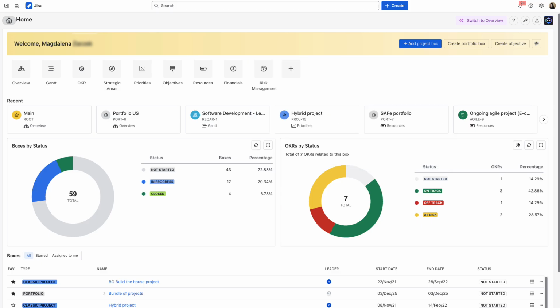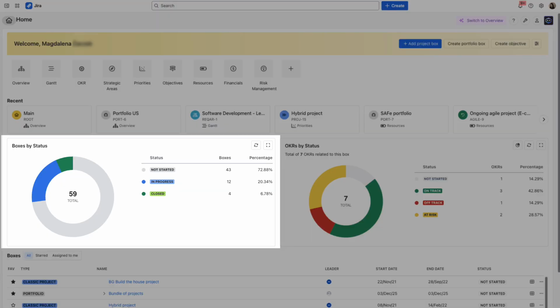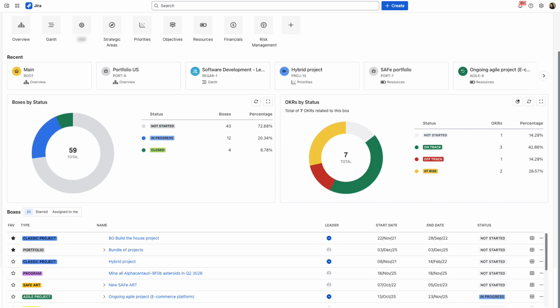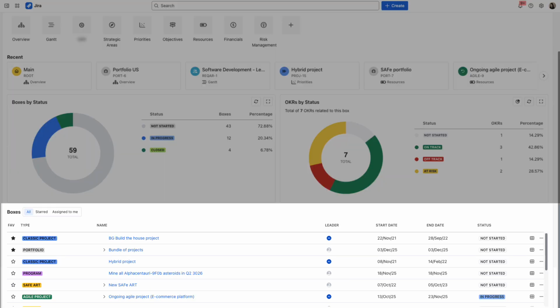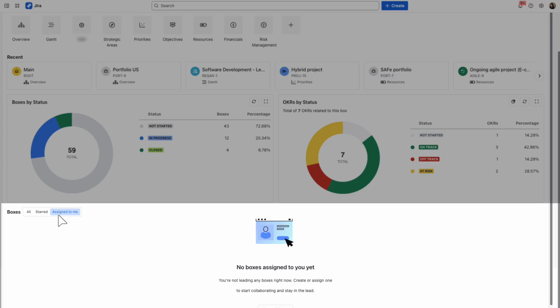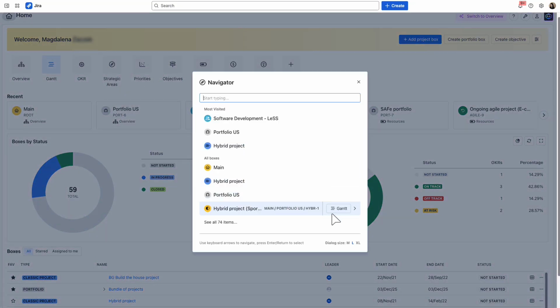Below that, you'll find a list of the most recent boxes you visited and 2 reports, boxes by status and OKRs by status. Finally, you'll see a list of boxes that you can filter by all, starred, or assigned to you. Let's open the Gantt module.